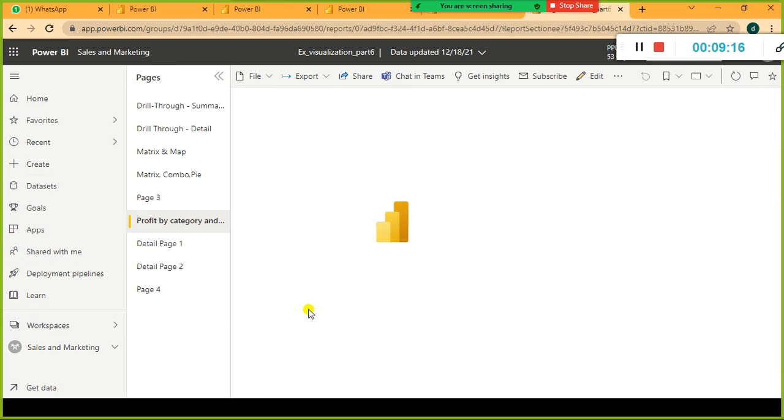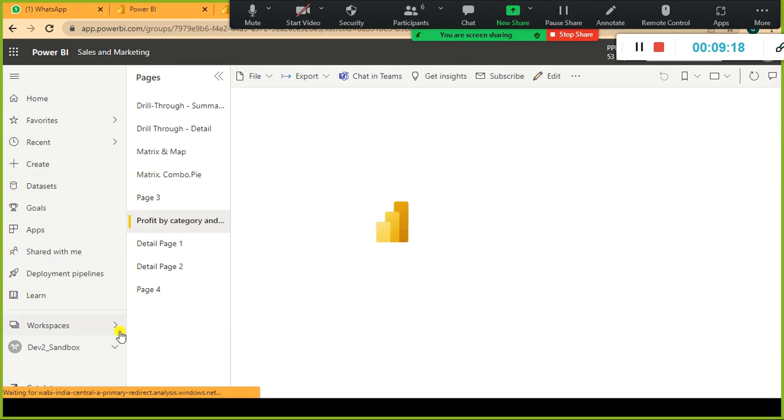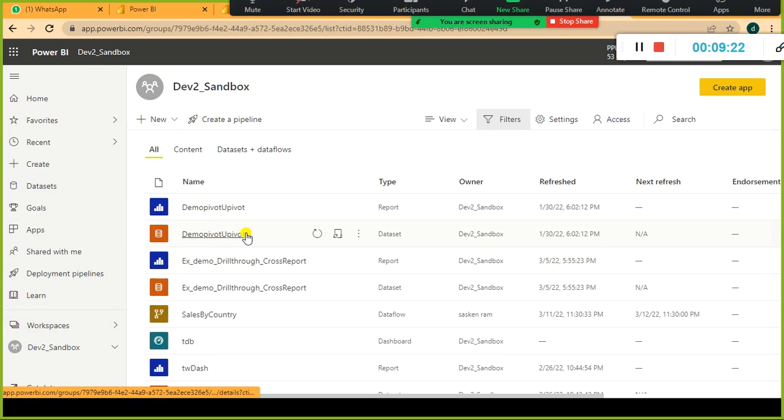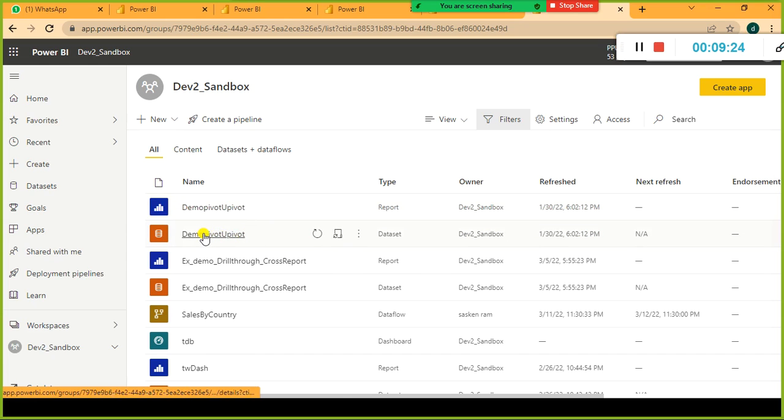I can go to any of the workspaces here. If you go here, this is my report. Along with each report, the corresponding data set will also get published automatically. So you have an icon called refresh now. Another icon is schedule refresh here. This is one time refresh. When you click on it, the entire data from your on-premises, from your laptop to cloud, will get refreshed.